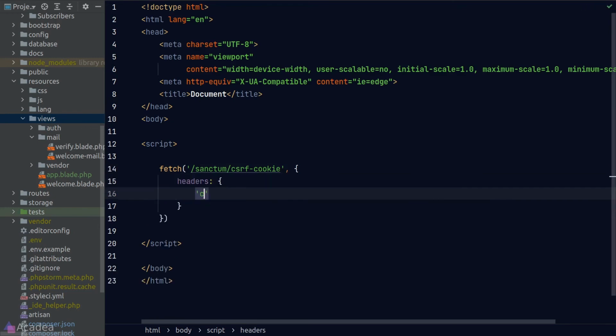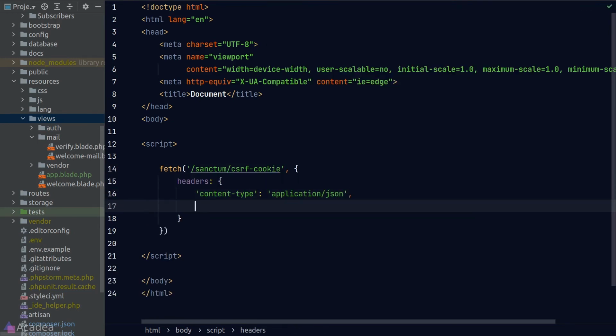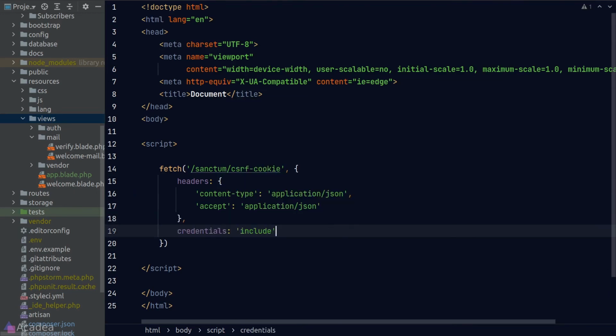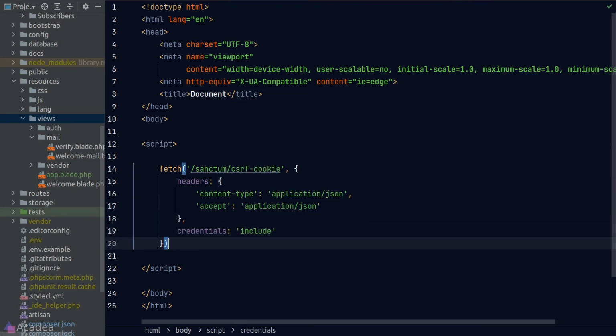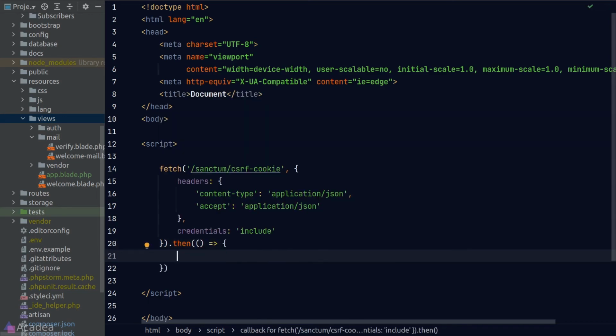And I'll pass in the standard headers and also the credentials include option. We should have this option in all of our API requests. Otherwise, the browser will not send a cookie to our server.